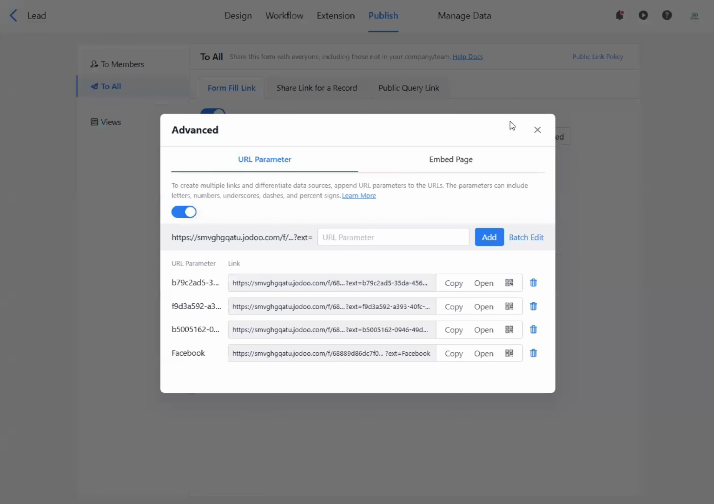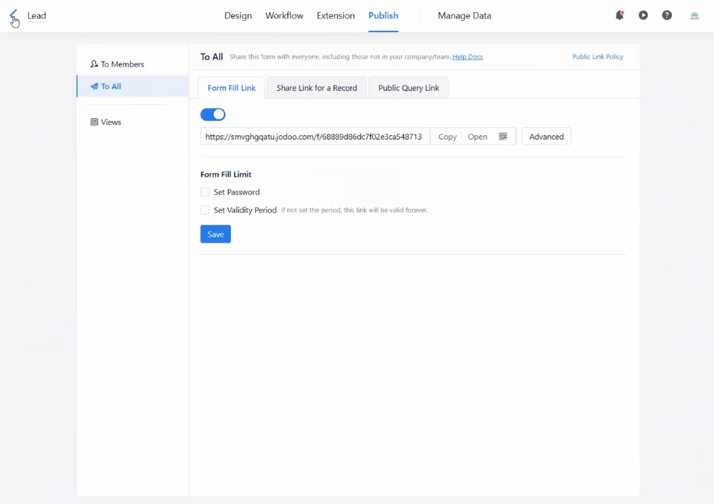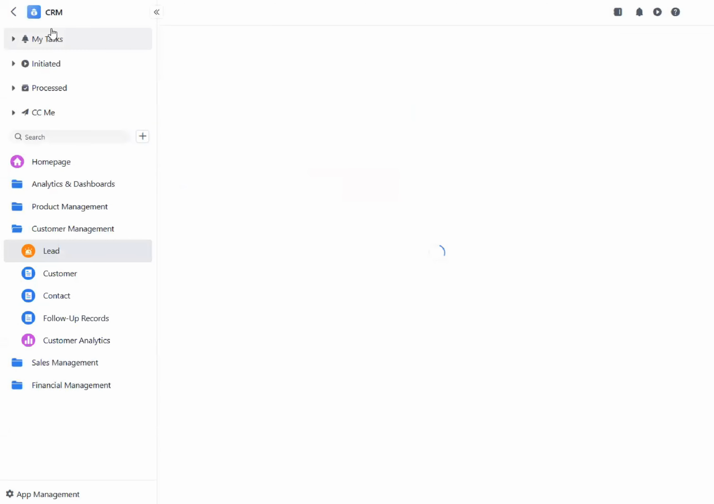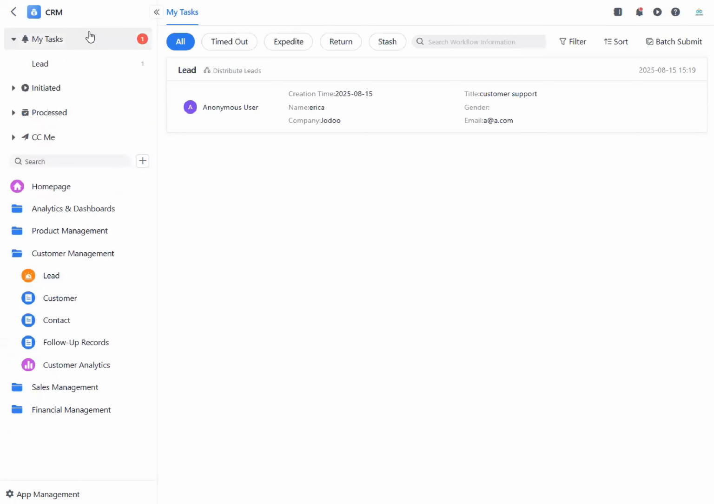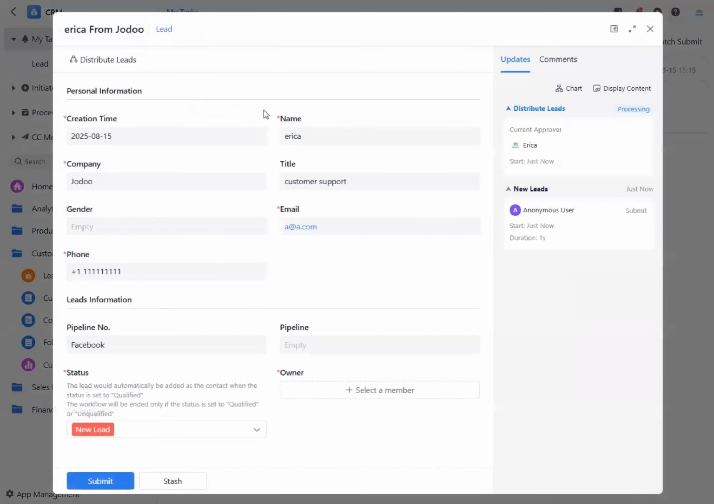And let's go back to our system. Sorry for my internet connection. Now, when I go to check my tasks over here, I will find that someone has submitted this task for me. I can see a new task is automatically created for me.